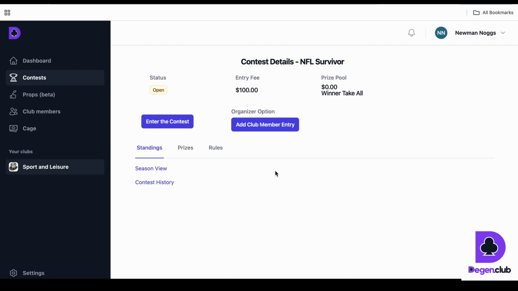That's now available. Let's drill down in, and you can see you can either enter it yourself. That's what most people will do. As an organizer, you'll also have the option to add club members directly. So again, if you have placeholder club members around, you can go ahead and add them to the site.